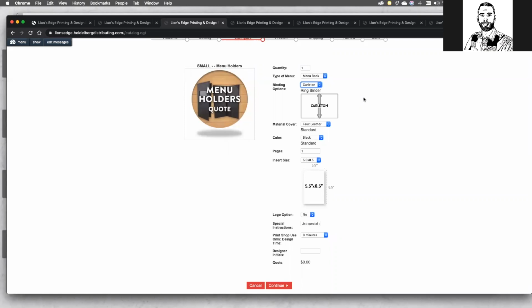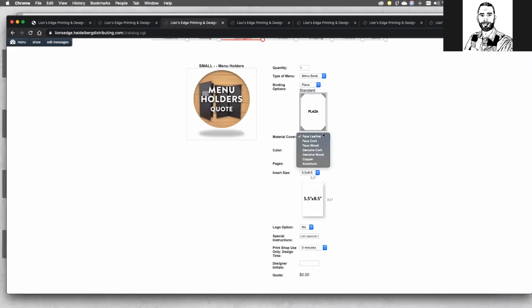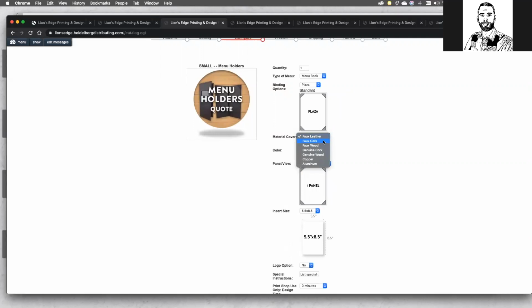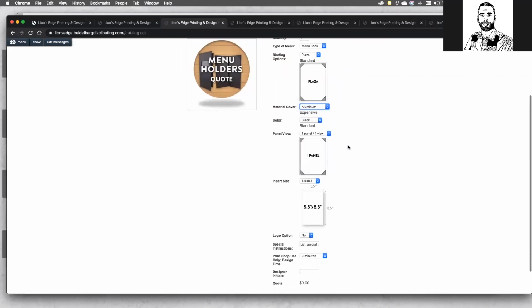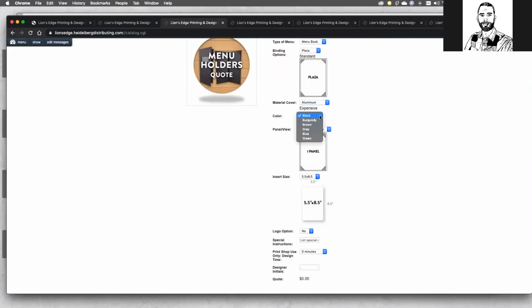Our most popular, more basic material is the faux leather with the Plazas, and again, those are the ones we keep in stock. Of course, the more genuine and the more expensive you get, like copper and aluminum, the more pricey it is, and also the longer it will take to create. Our most basic color is black, but if the account really requests it, there are other color options. This will show you the different panels and views.